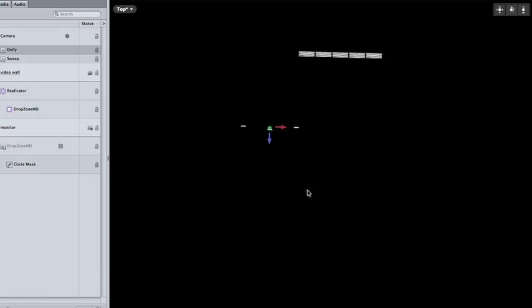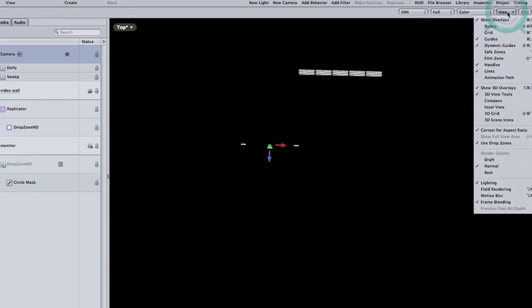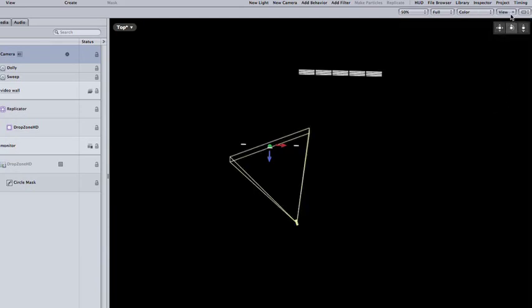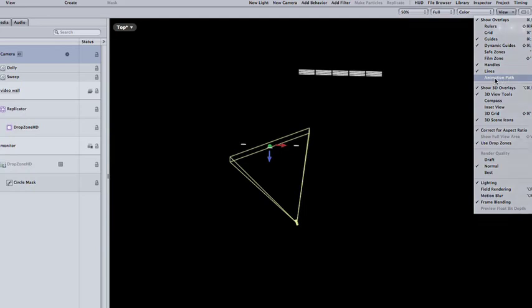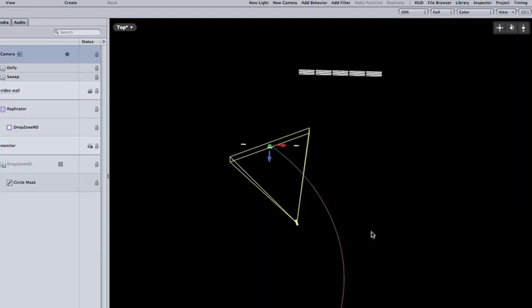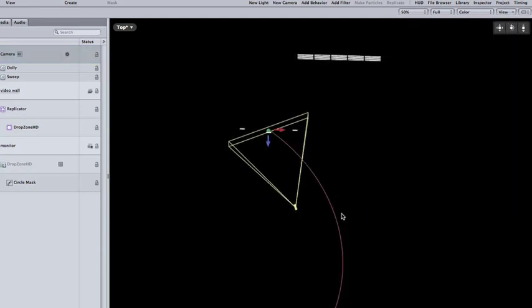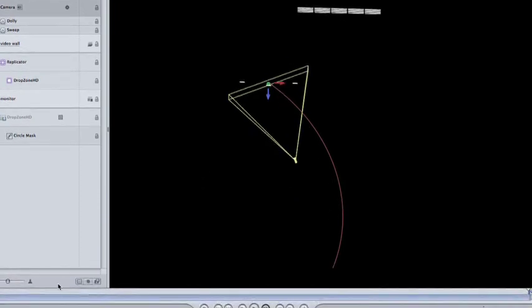Now, depending on how much you use cameras in your normal workflow, what you see from this angle may be different. Go to the View button and make sure that the following things are on: 3D Overlays, 3D View Tools, and 3D Scene Icons. They should all be checked. Also, check the animation path in your regular overlays section as well. Now there should be a little red line showing you the path of the camera.